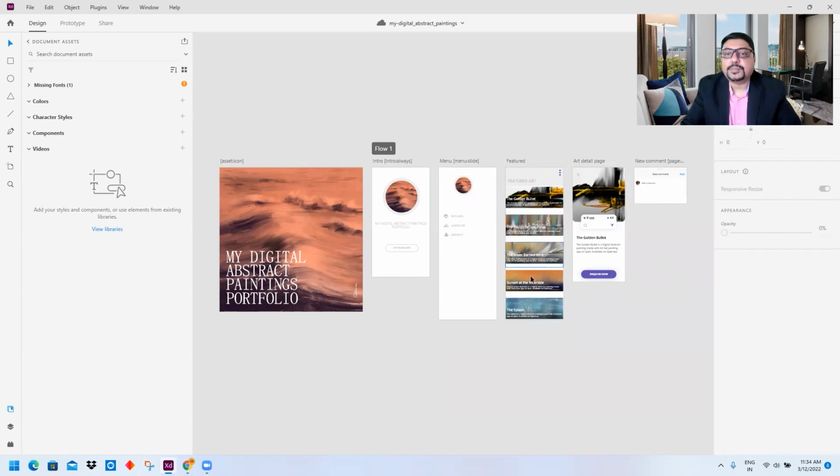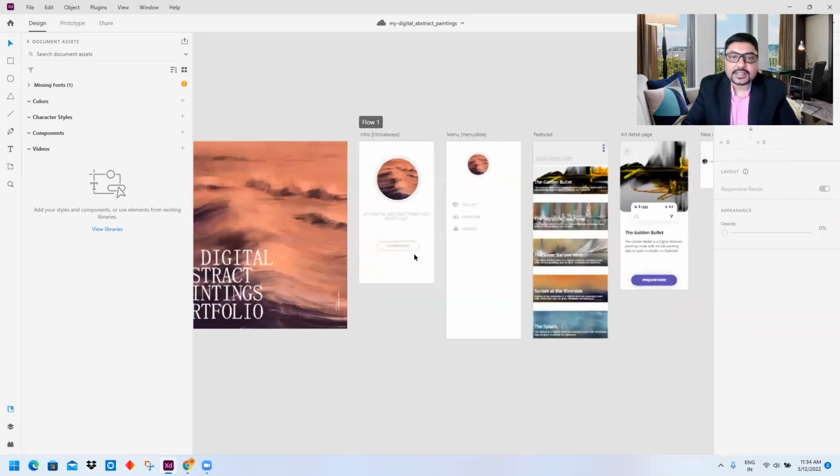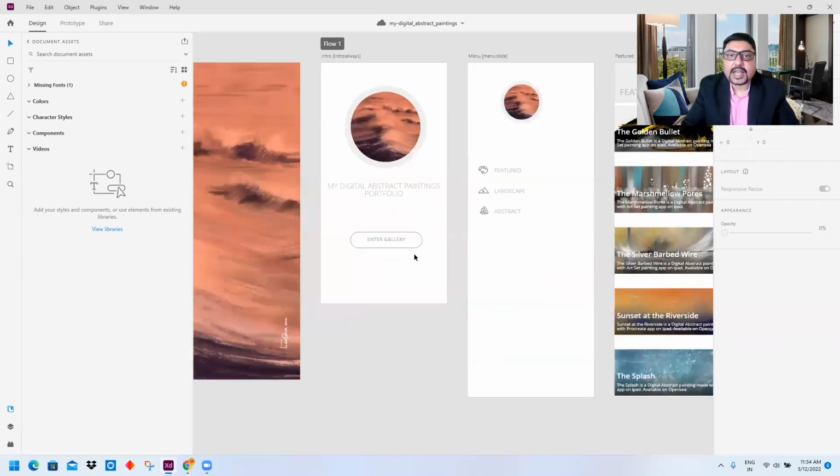So this is a simple selection of abstract art pieces from this app, which I have also named, if you see, my digital abstract paintings portfolio. I could have easily changed it a little differently, my abstract digital paintings portfolio. So it could have been mad paintings portfolio.